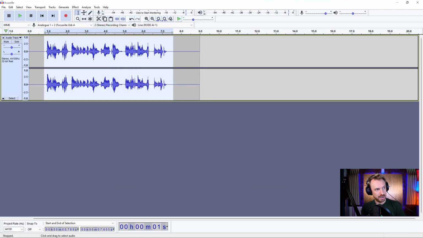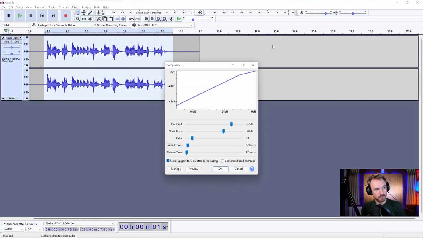And then you see it's kind of changed the shape of the waveform. So next I'll go in, I'll use the compressor to flatten that out. And in general, I want to move the threshold down to around minus 20. The ratio maybe up to 3:1. If I was doing voiceover, it would be 5:1. So super pro. And then leave everything else, attack time as quick as possible.